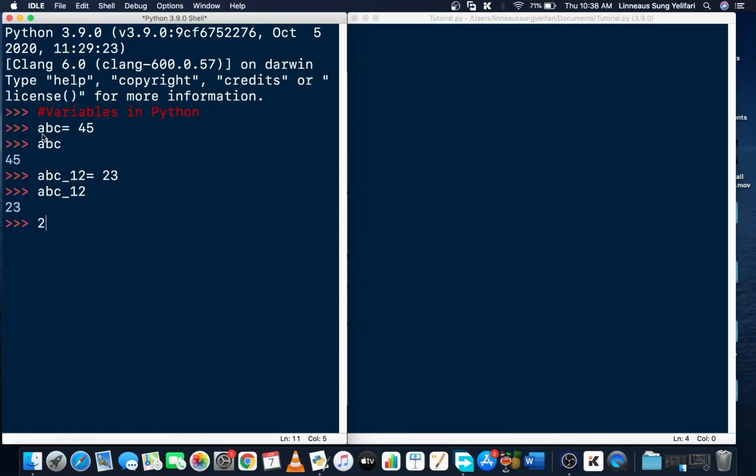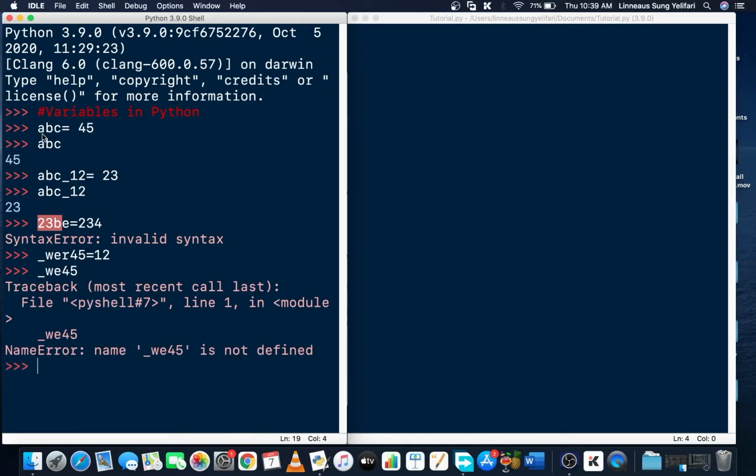Now let's try this: 24BE equals something. You've seen there's a syntax error, so it means you cannot use a number to start a variable name. But check this out too: underscore WER45. You see it has taken it.